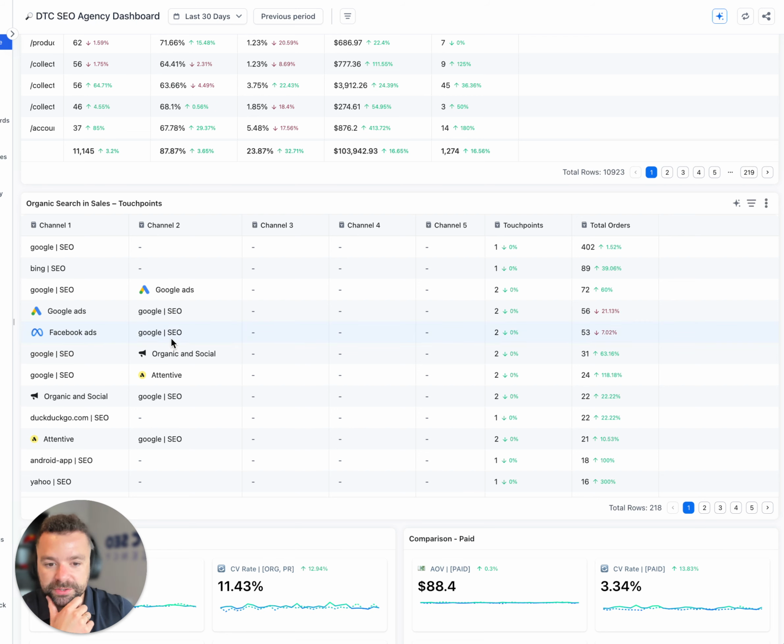Facebook ad to Google SEO. So this is usually where people have obviously seen the product on Facebook first, or Meta. Then they're like, let me go Google it. I'm a little bit unsure, or I want to learn more about it, or whatever the case may be. Then they're clicking on organic search, and then they're obviously purchasing from that.